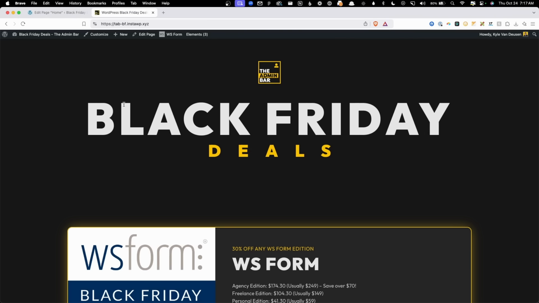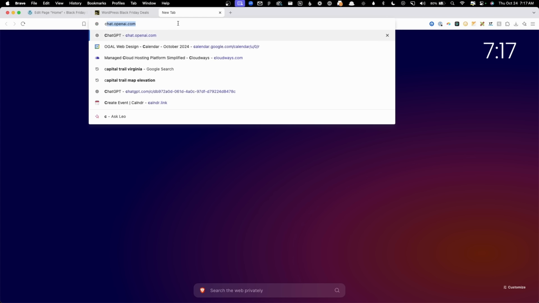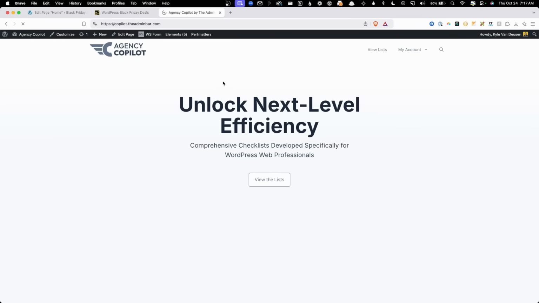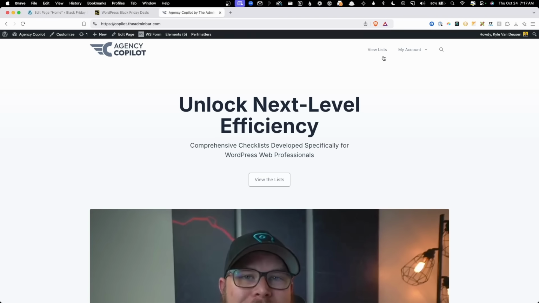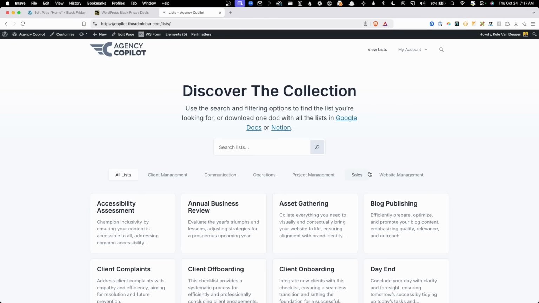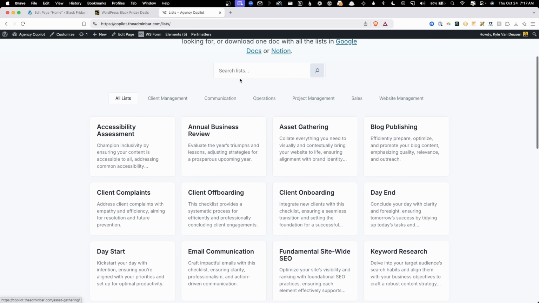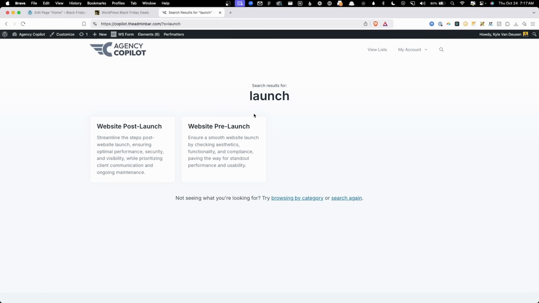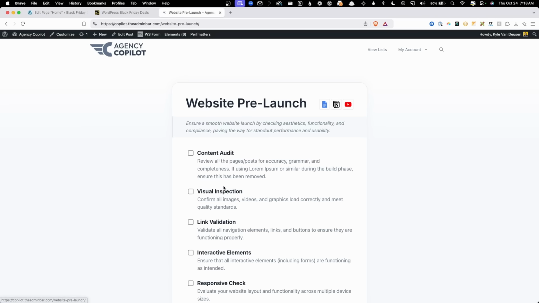So the next thing I want to do is actually work through our pre-launch checklist. Since we're getting pretty close to being able to launch the site, I have both a pre and post launch checklist. All of that is at copilot.theadminbar.com. You can get access to all these lists. We have a whole bunch of different kind of checklists in here, but what I'm really worried about are the launch ones. So I'm just going to search here for launch, and we can see we have our website pre-launch and our website post-launch. So we'll go ahead and go through our pre-launch now, and after we get the site published, we'll go through and check our post-launch.